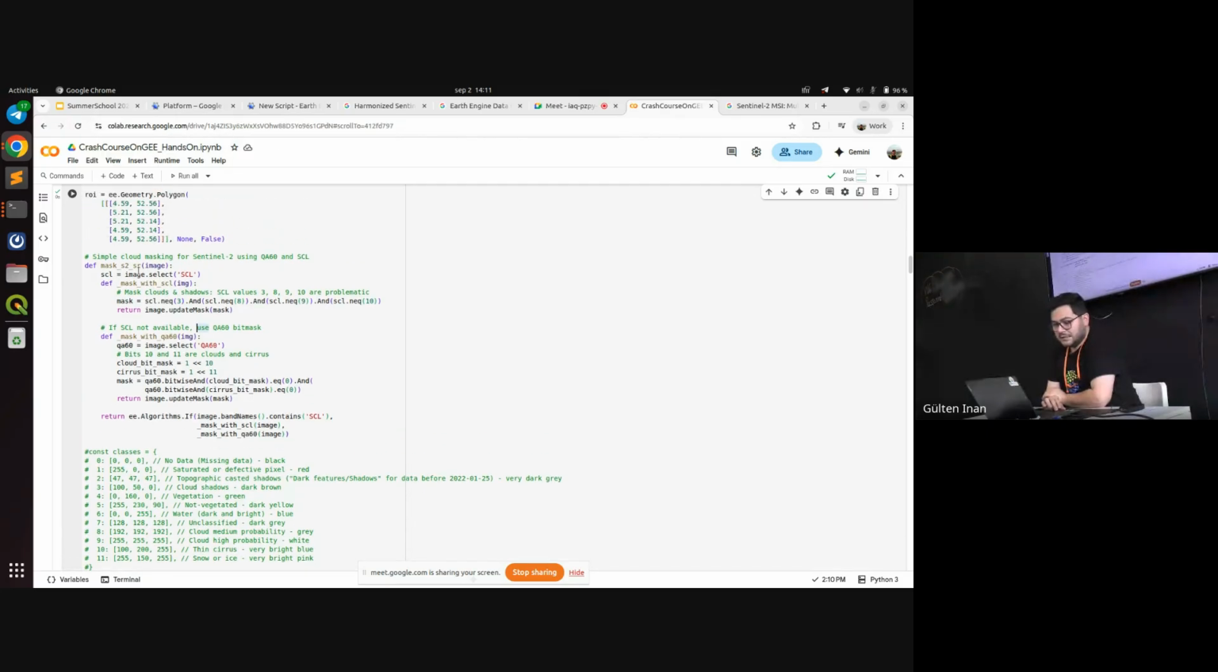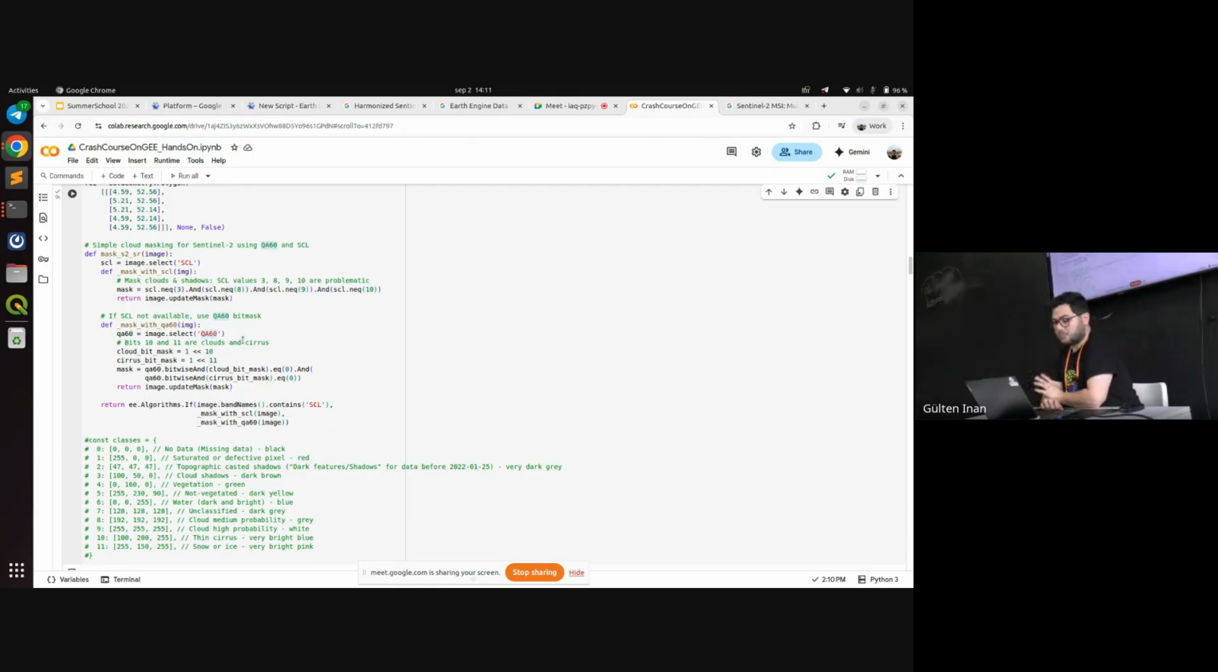That's why Sentinel-2 and the other collections may have certain bands that give you the indication of which pixels are actually cloud and which pixels are valid pixels. In the Sentinel-2 collection, there are two pieces of information. The first one is SCL, which is the scene classification layer, and the other one is a quality bit mask. So we can use both of them.